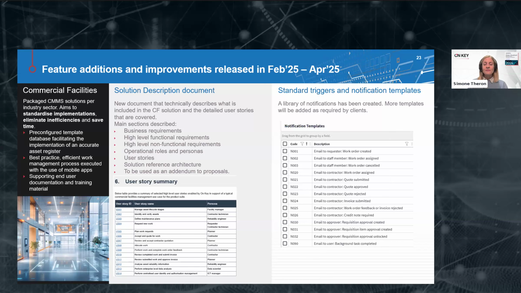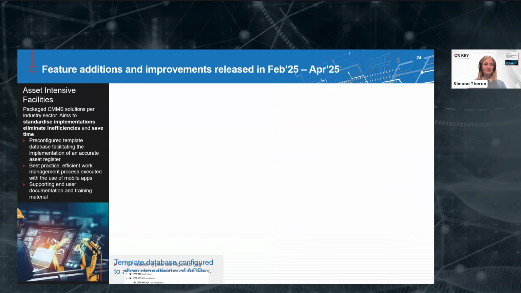And we detail all the different personas or users that use the system and the different roles and their requirements in the story. Then we've also added a whole library of standard triggers and notification templates that the client can choose to use or not, also to make the implementation easier and to have good examples of properly set up notifications in the system. Thanks, Stefan.